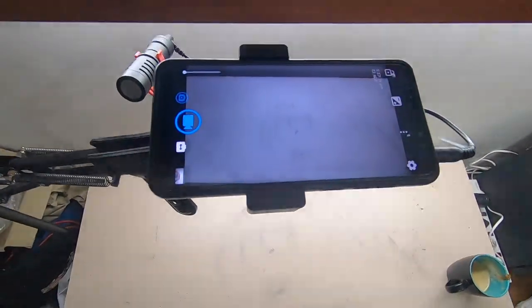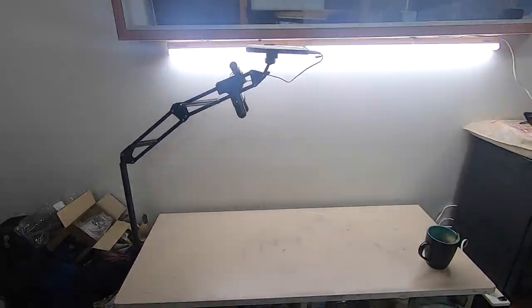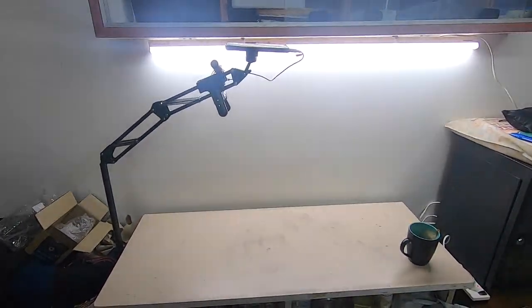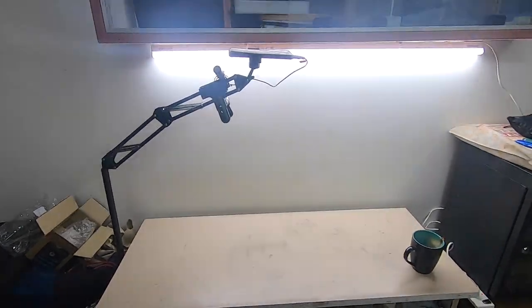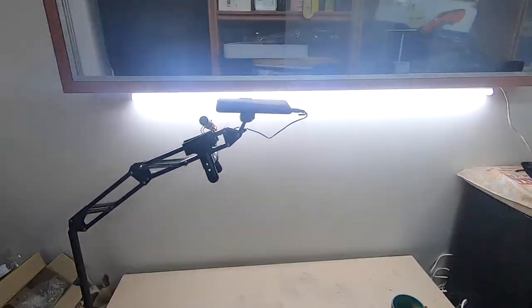Okay, so hope you got the idea of the setup. This is pleasant and neat. Forgive the little bit of flicker. Okay, I got some quarter cup of coffee there. My setup is almost complete.